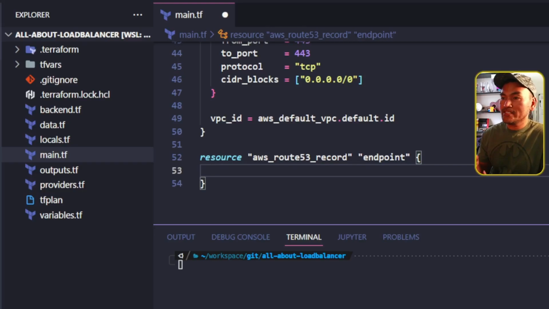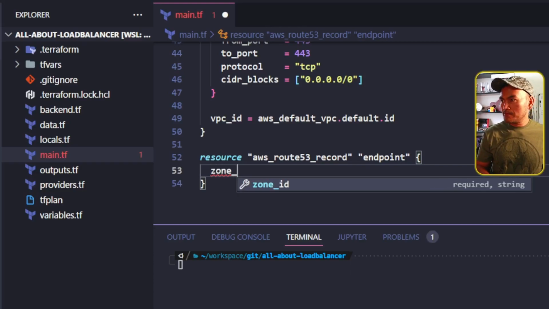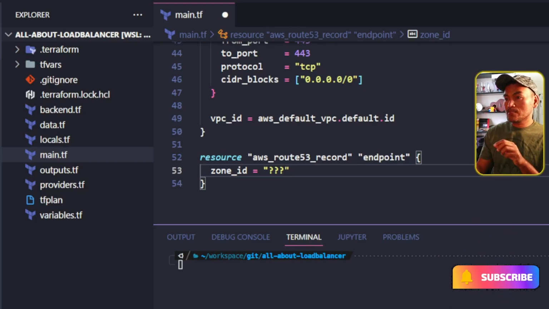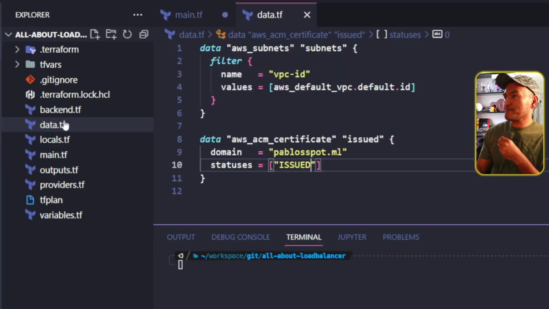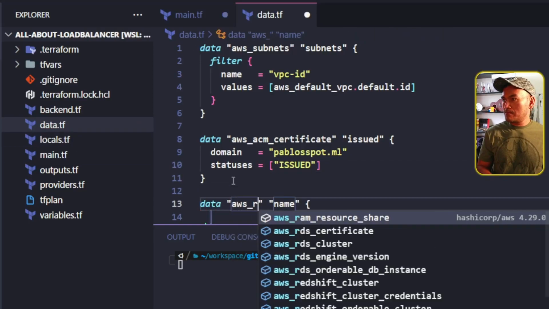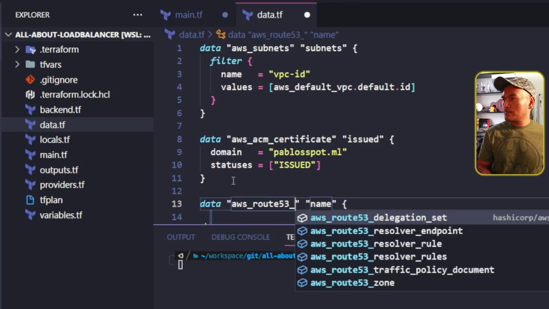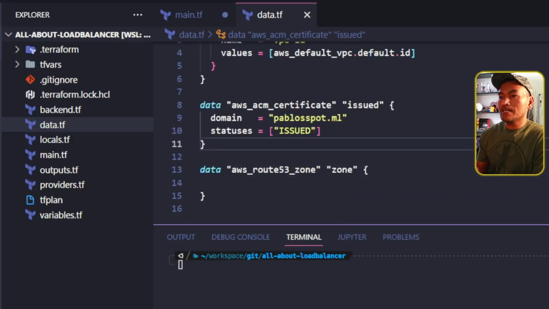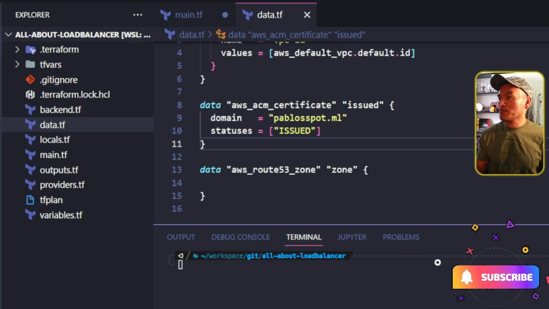I need a zone ID property for this resource. And this property needs to point to an existing Route 53 hosted zone. And to pull the reference to this existing resource, I will need to head to my data.tf and define the data reference block for my hosted zone. I need to use the same domain in my certificate data reference for my hosted zone name property.